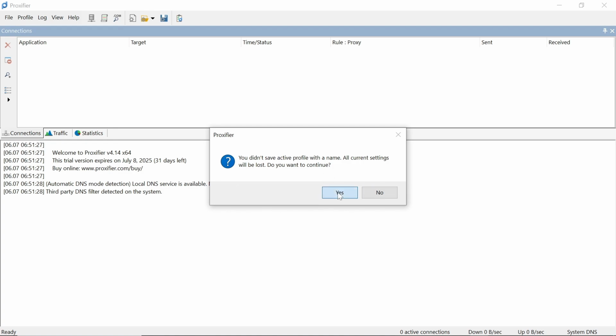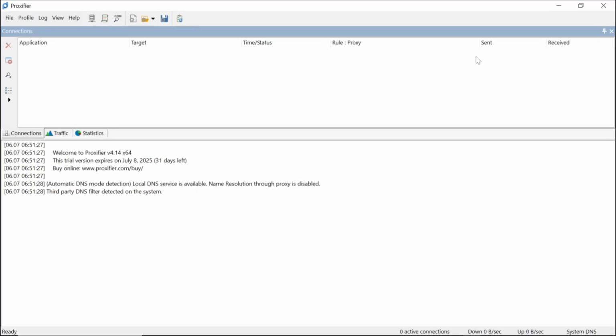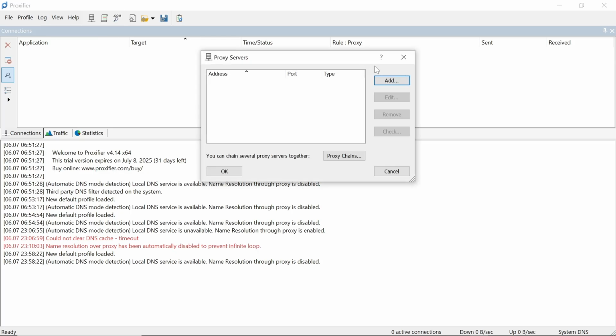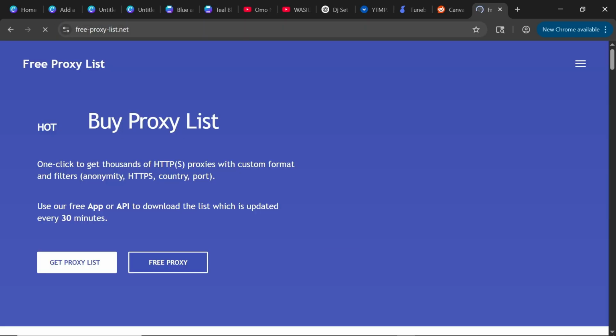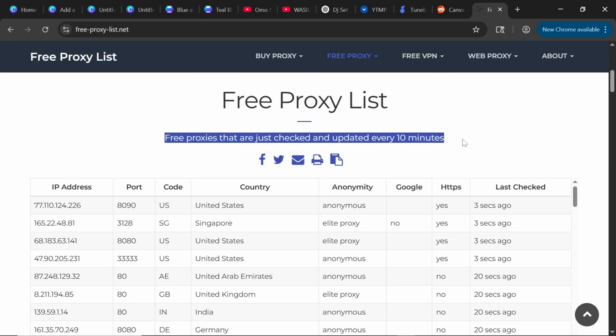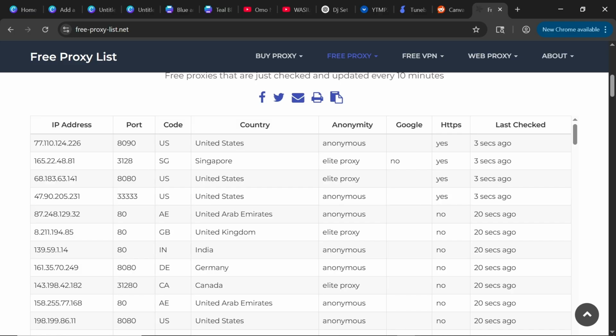Click on Yes and go to Profile, Proxy Servers, and Add. Change the protocol to Socks version 5. Enter your Socks5 proxy details. I'll go to free proxy list to get a free proxy for this. Here you can get a free proxy for testing.